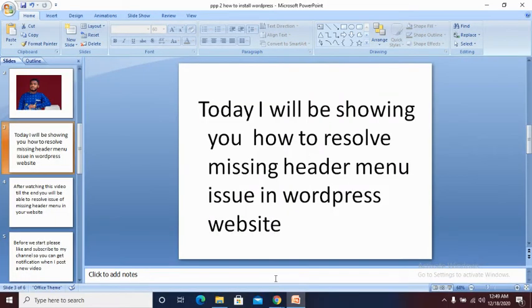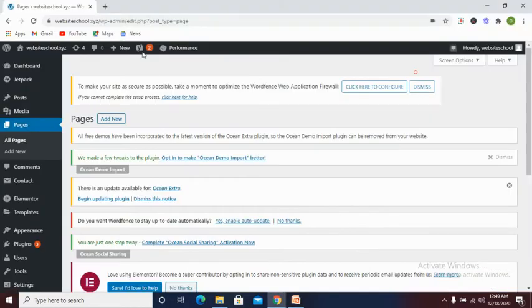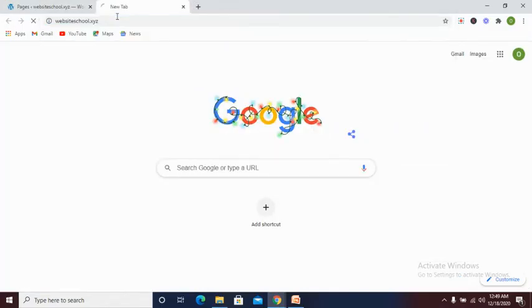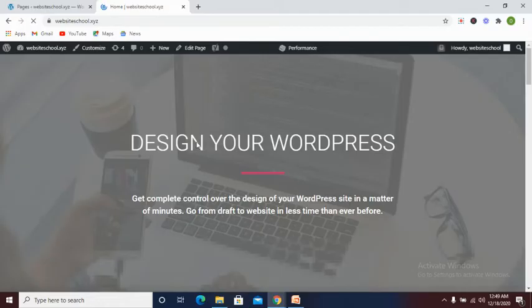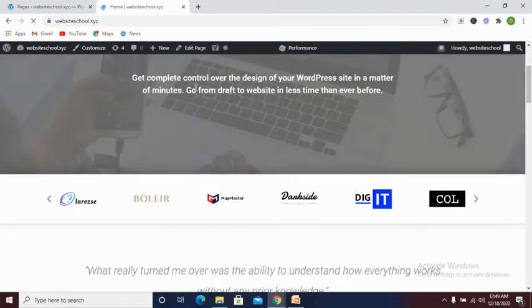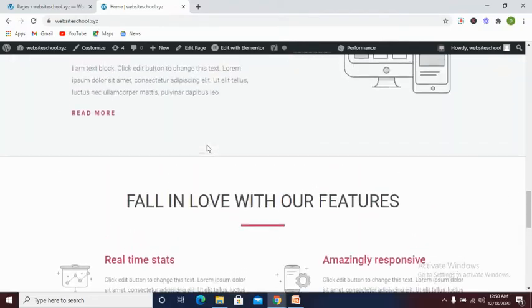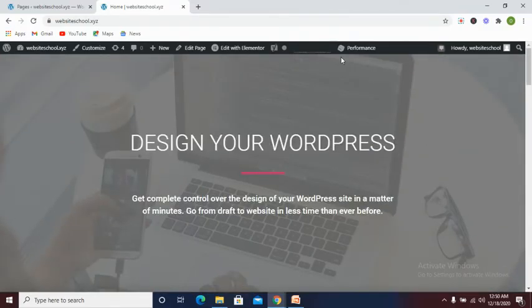Let's get started. To resolve these issues, let's log into our website. Now this is our home page, as you can see on the screen. Wait for it to load. But this home page, or this website, doesn't display the header menu. The header menu is missing. For us to be able to resolve this, all we need to do is go to edit page and try to edit this page.